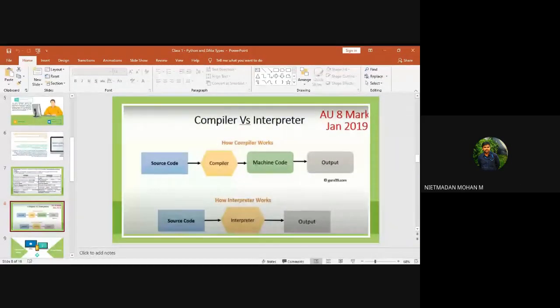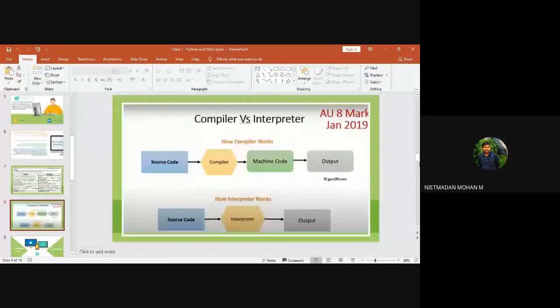So this is how the compiler and interpreter work. You can see the source code, which is your lines of code, and it is directly compiled to machine code and produces the output. In Python, it is directly interpreted; it won't convert it into machine code. It will directly do the interpreter operation and produce the output. So this is the major difference between compiler versus interpreter.